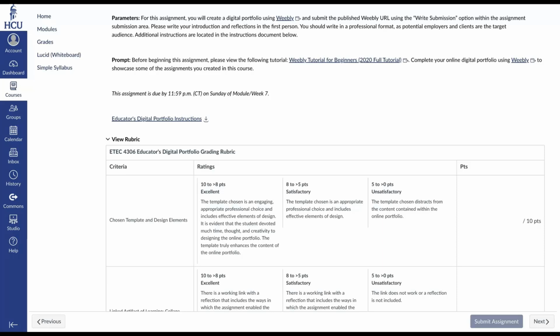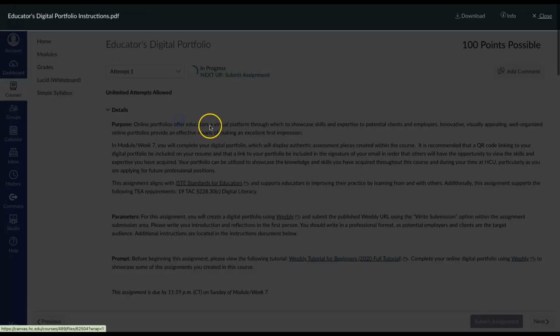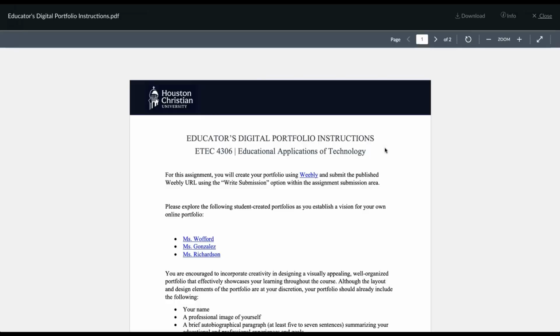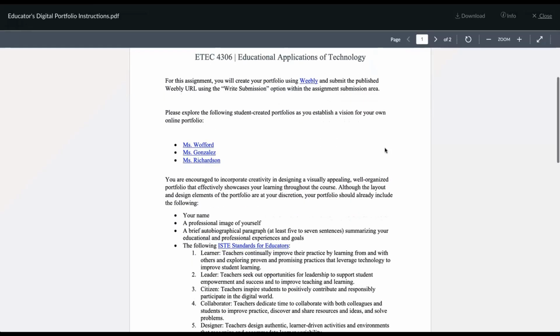This portfolio should be something that you are excited to share with others. You should consider including a QR code that links to your portfolio within your resume, as well as a link to your portfolio in the signature of your email. Specific instructions for creating this portfolio are available here. And I also encourage you to very carefully explore the sample portfolios that are linked here, as they will provide inspiration for you as you are creating your own stellar portfolio.